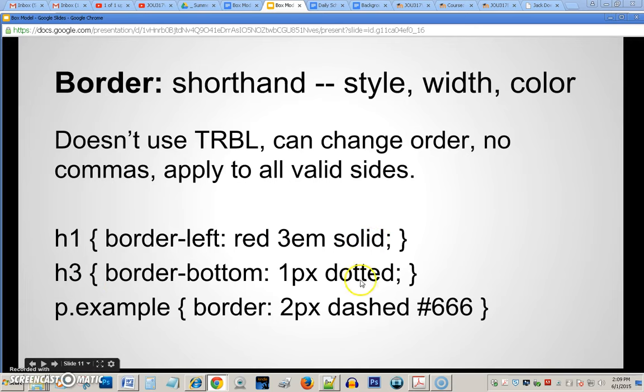I can say border bottom, 1px dotted. Okay, and it will be that way. Default is black. Or I can give a border of all the sides of 2px, 2 pixels, dashed, and then this color. And by the way, there should be a semicolon there. Forgot that. Without the semicolons, things won't work.